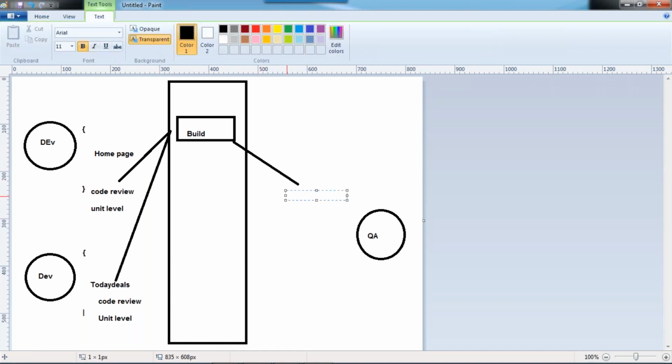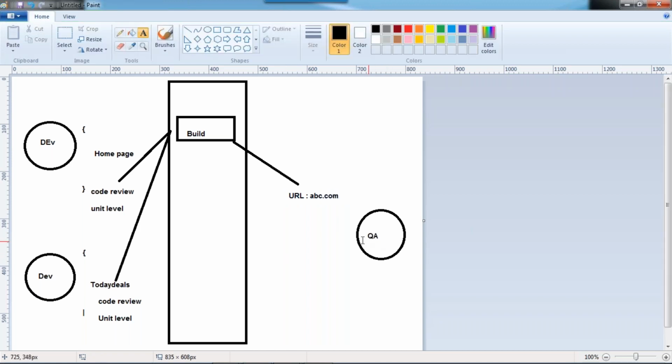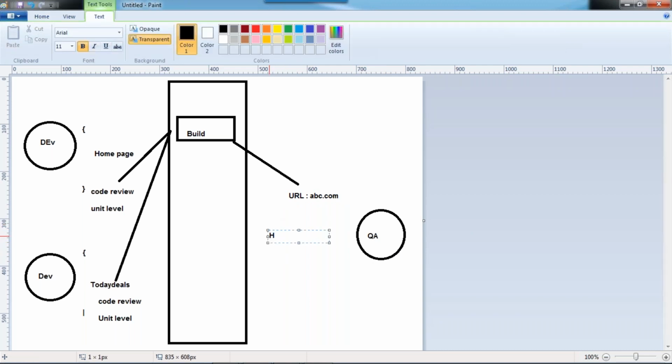You will get a URL, for example abc.com, this is your domain name. Whenever the QA guy opens this URL, what can he see? He can see the home page, and along with that, the today deals page should be displayed. Understanding, right? So this is what generally happens in real time.